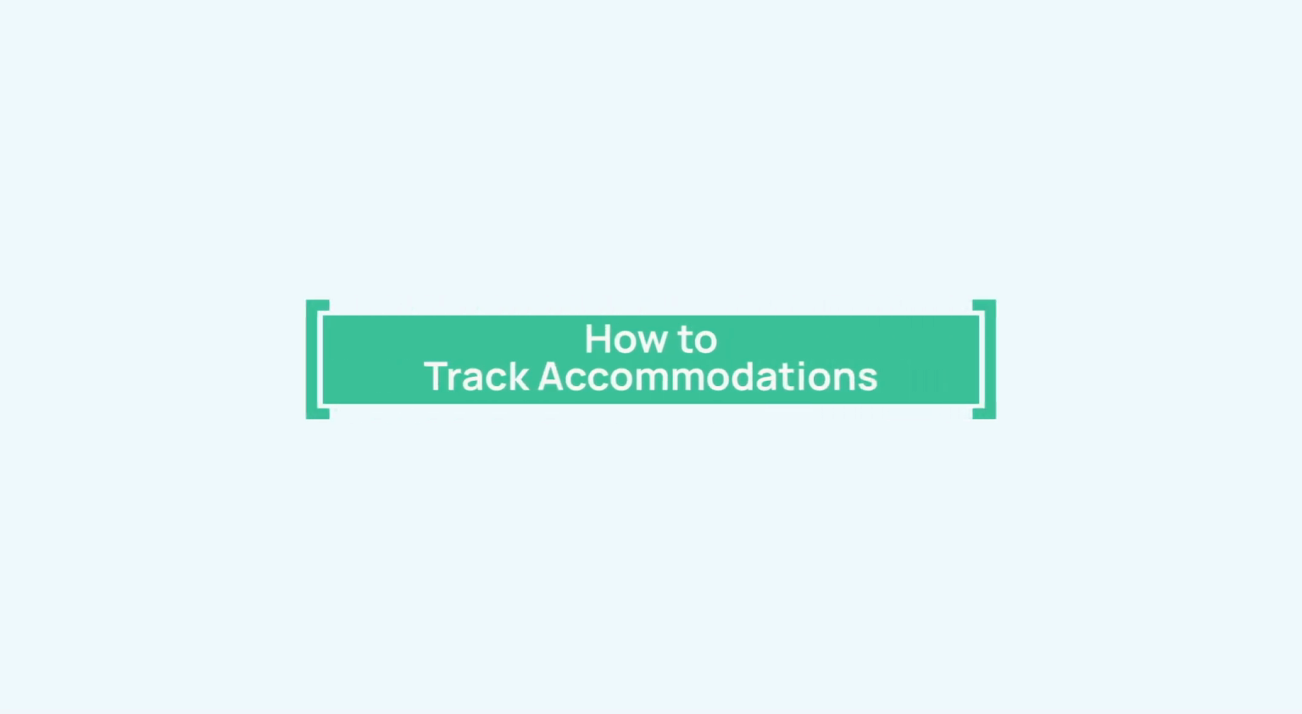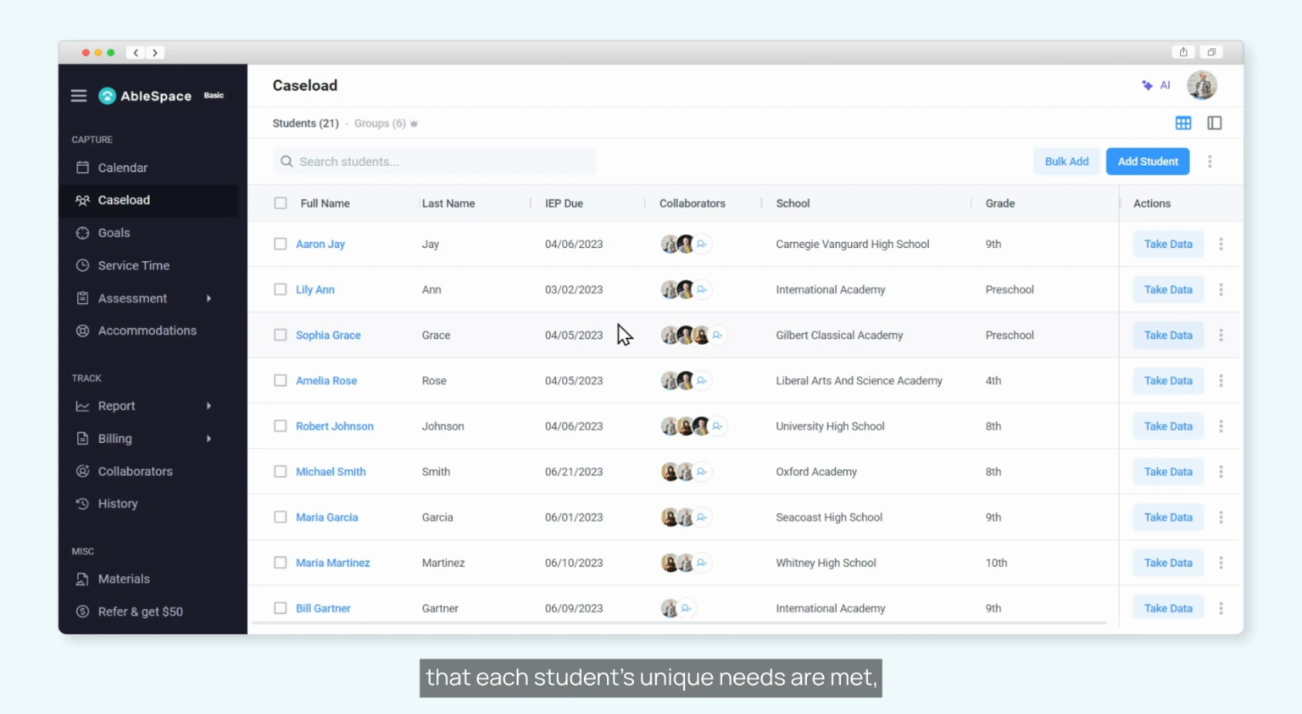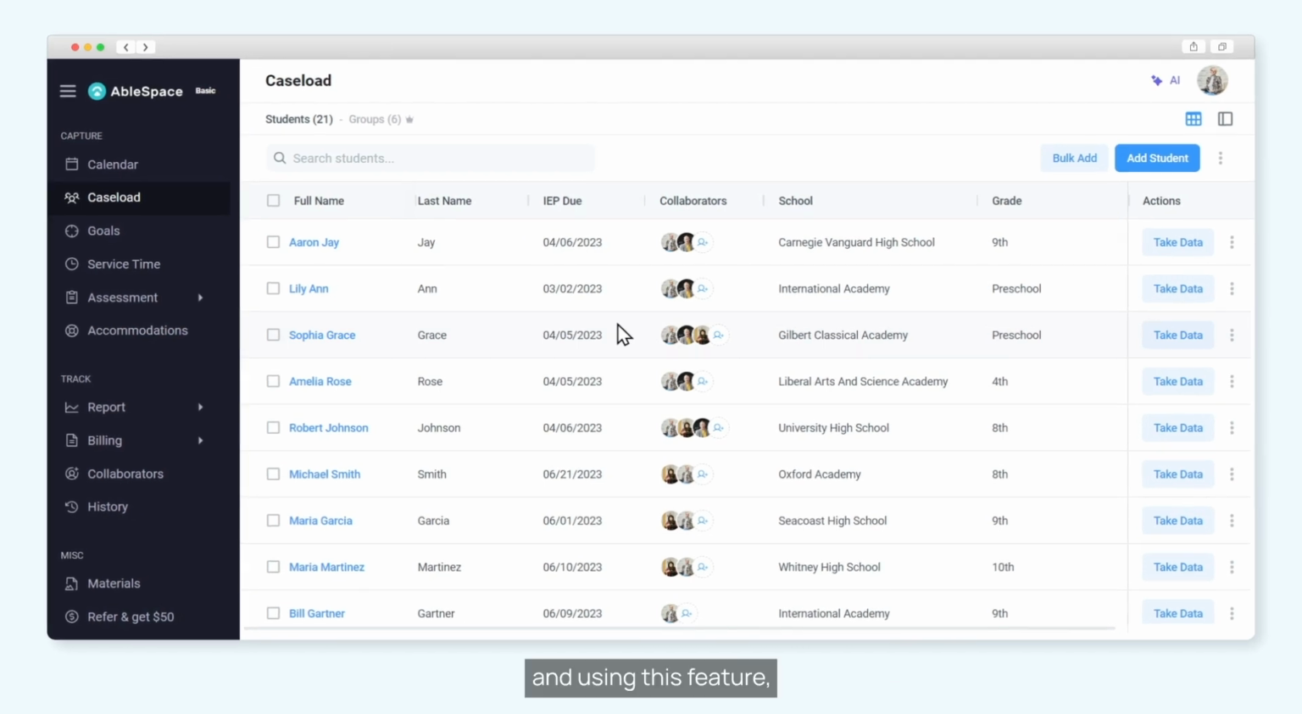How to track accommodations in AbleSpace. Accommodations help ensure that each student's unique needs are met, and using this feature, you can effortlessly manage and track these accommodations. Let's start by creating a new accommodation.